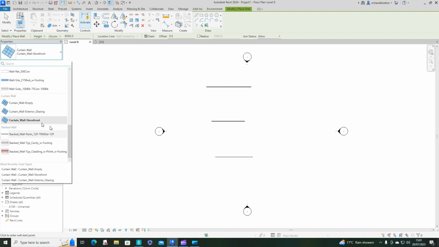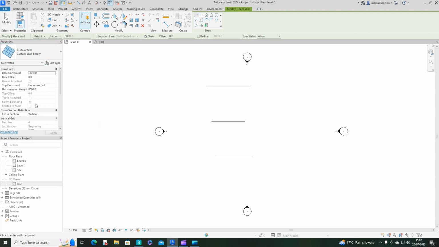look in the type selector, and if you scroll towards the bottom, you'll see there's three walls: the empty, the exterior glazing, and the wall storefront. So you just pick whichever one you want, and then you can check your basic wall options here in the properties. So the base constraint, the offset, top constraint, and offset. I'm going to leave those as they are for now.